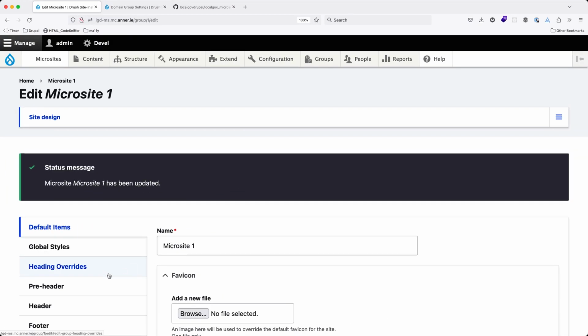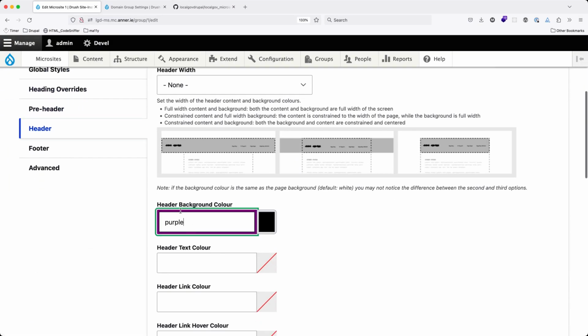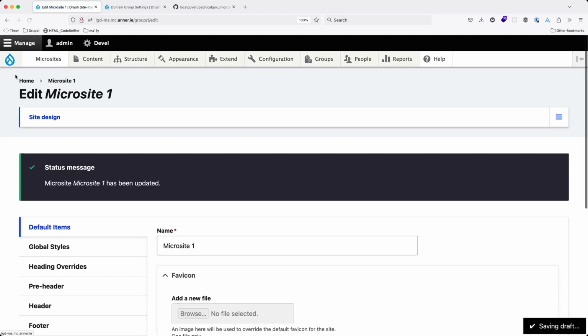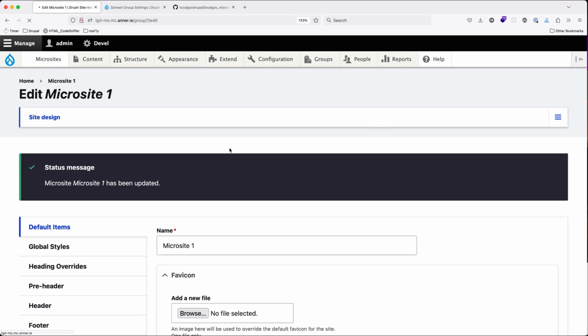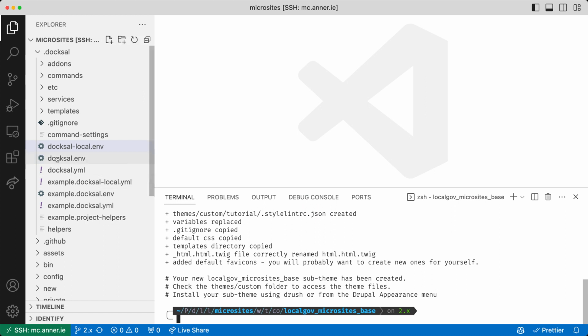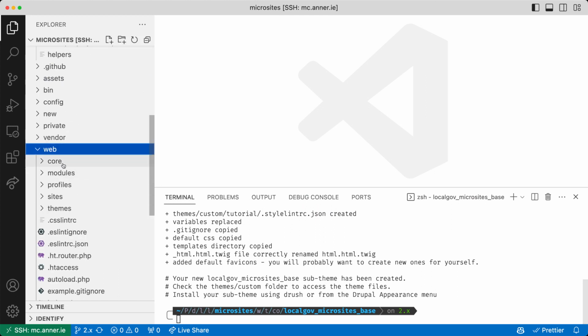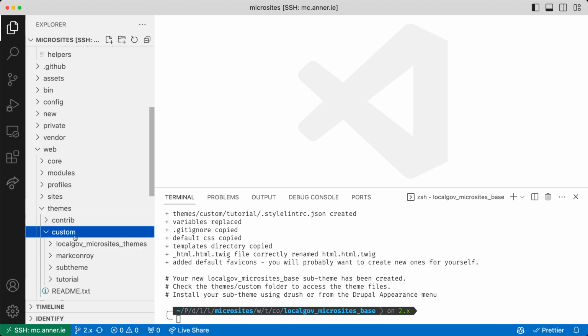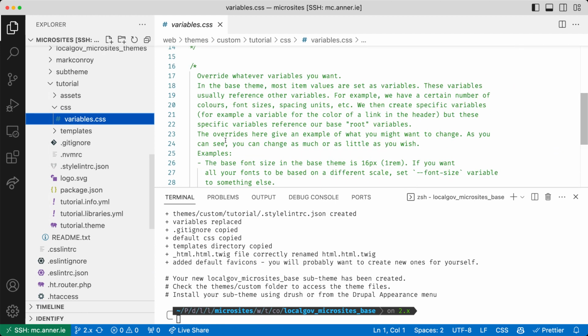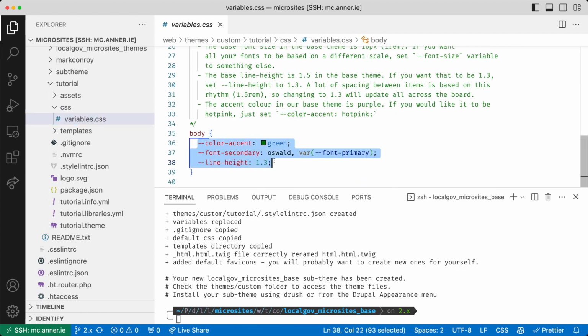Now what I'm going to do again is remove that because I want to show our changes taking effect. I think I might need to clear the cache as well after that. So in the new subtheme that we've created, that's on VS Code here, we can see that there's a CSS file called variables.css. So this is the tutorial theme here, css/variables.css. And it's got some settings in it already just as part of the creation script.